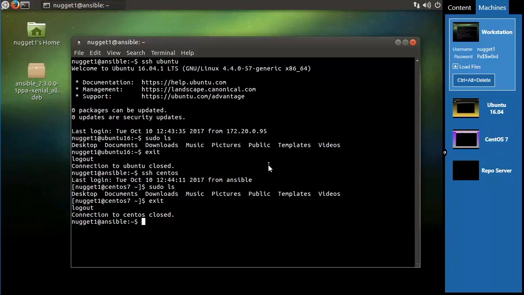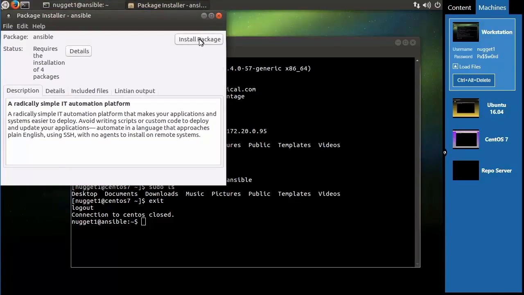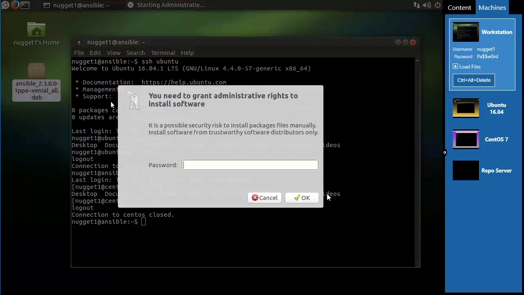So now we need to actually install Ansible. None of this was actually Ansible. We're just getting set up. So I'm just going to double click on this. Now you can normally download this from the website or use your package manager. I just have it sitting here on the desktop because this computer is not actually online.